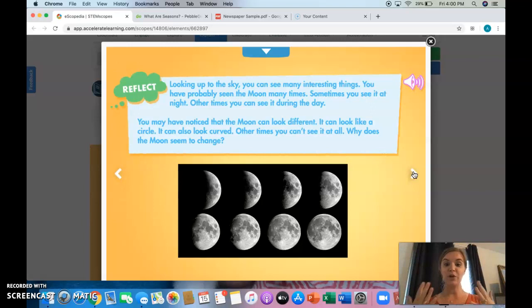So at night you might go outside and look up and see some stars, and you might see the moon. Sometimes you might also be able to see the moon during the day. Now if you notice, when you go outside on different days, the moon might look different. Sometimes it looks like just a little sliver. Sometimes you can see half of the moon, and sometimes you can see the whole moon.